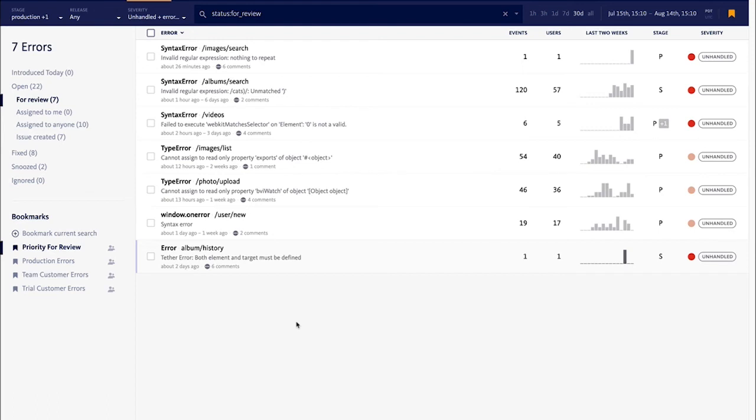And following this process over time, we can get to a place where eventually we don't need this special bookmark anymore. We can just use the plain old for review filter that includes the global set of for review errors for this project. So again, creating a custom bookmark that zeroes in on the highest impact of your for review errors is a great way to iteratively work your way toward triaging down the full set of for review bugs.